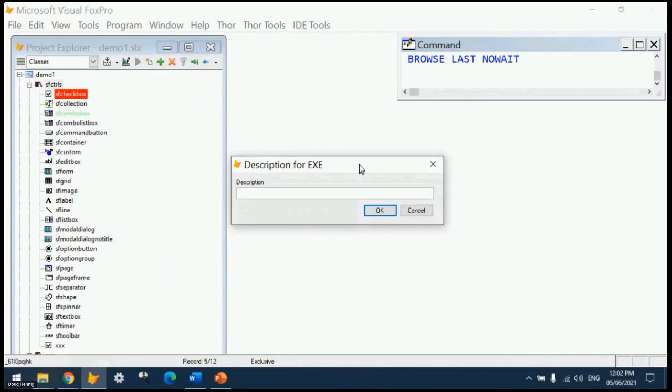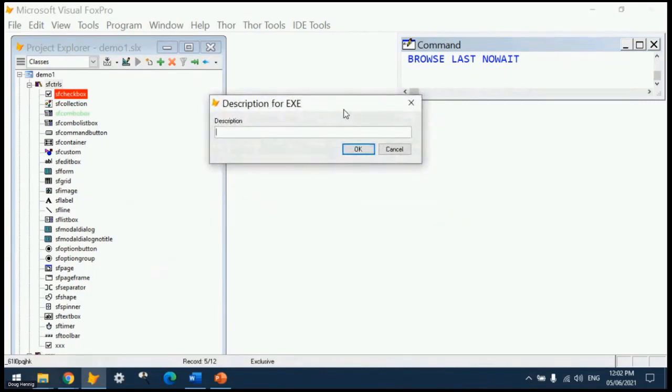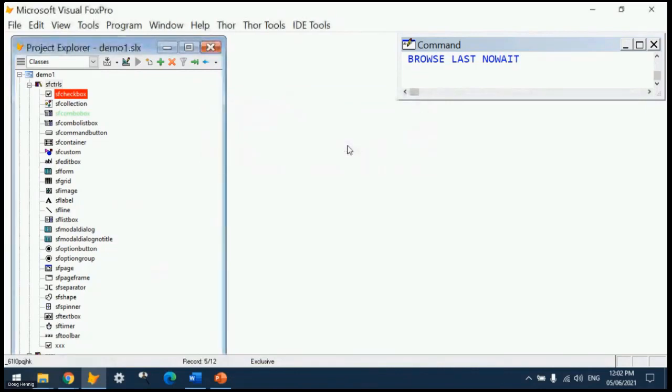Now, what is this dialog, Description for EXE, that just popped up? This is actually an add-in, and I'm going to talk about add-ins later on. But what this add-in does is after building a project, it automatically digitally signs that EXE and asks for a description for that digital signature. So I can call it my app and choose OK.